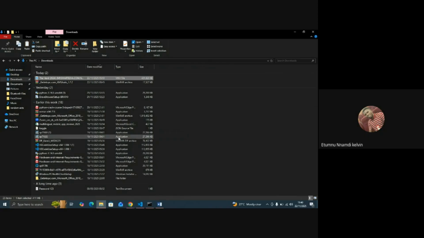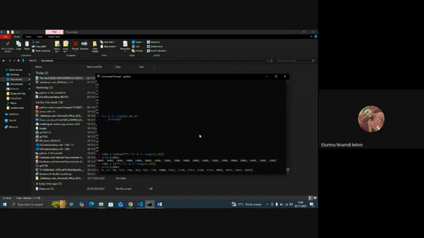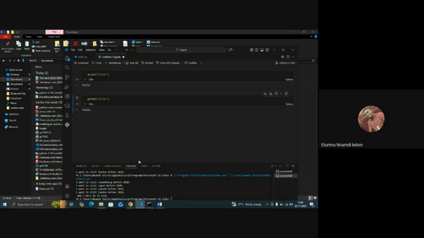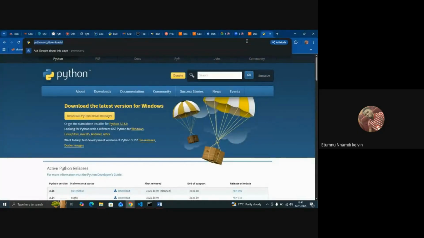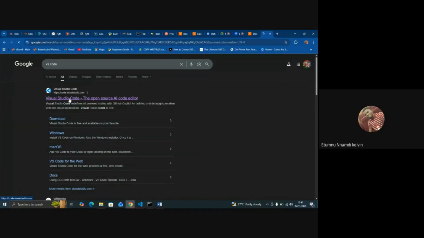When you are done installing, that's when you can now use command line to run some Python code. You can have a Python file and then just load it here. But I don't want to confuse you with those technicalities. So what you need to do next is, when you are done, you download VS Code, or you probably have it on your laptop. Look at it, let me show you again. It's called VS Code, Visual Studio Code. VS Code is what most of these programmers use.